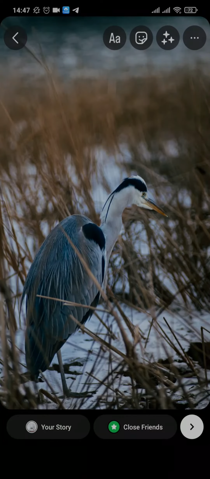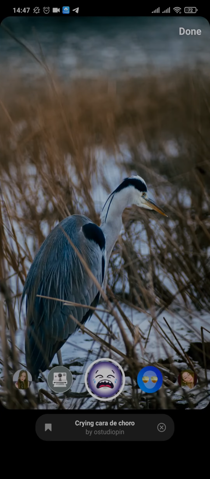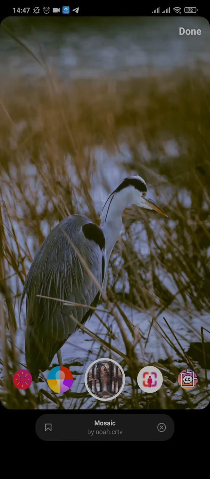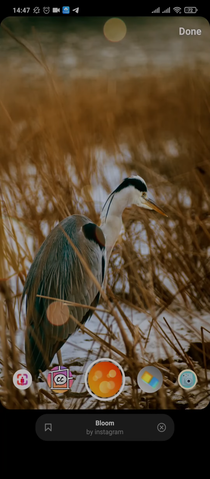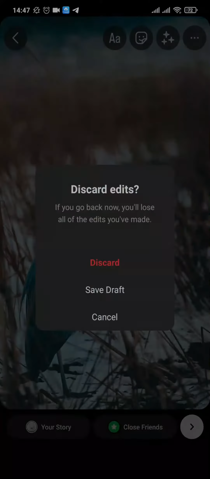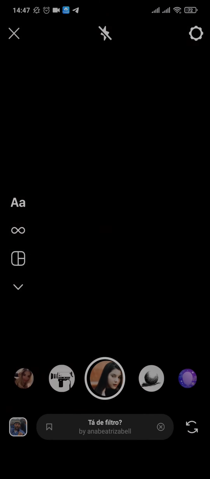Once you've selected the picture, you'll need to tap on the stars icon on the top right. And from here, you'd be able to add in different kinds of filters, as you can see. Now, these filters are available only if you've added or saved these filters. If you don't see the filter that you like, you can head back.